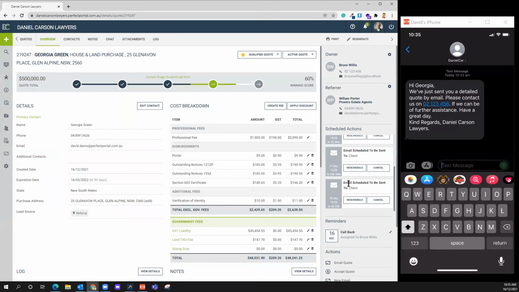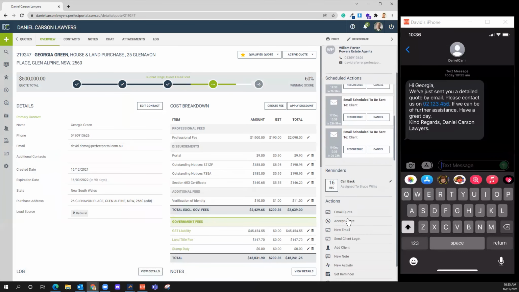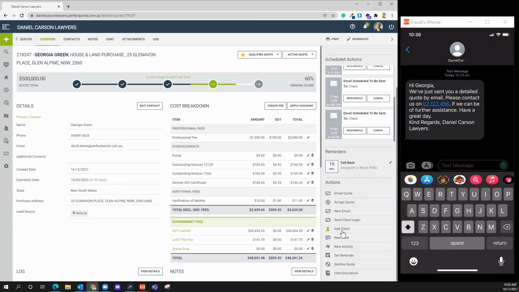Okay, but like I said, if the client hits that click to instruct button or I accept or decline the quote from my end, that will cancel the automation automatically for me. So it's just designed, you send out the quote from the system and Perfect Portal is working in the background to chase up that lead. Okay, in saying that, let's jump back into my emails.